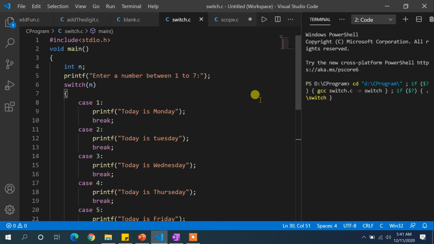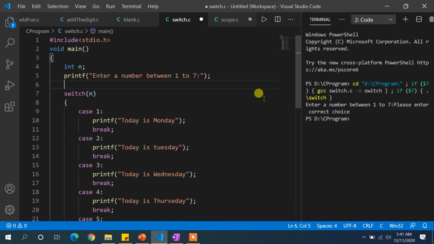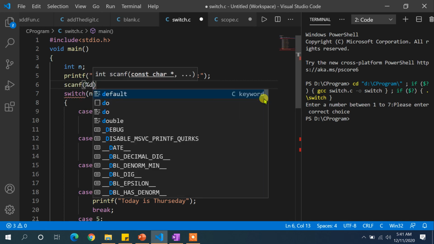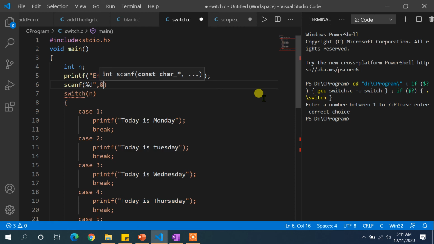When I'm running this code, it is asking to enter a number between 1 to 7. Okay, so I have made a mistake over here. Even though I am asking to enter a number between 1 to 7, I have not taken any scanf statement. If you have to read the number, scanf is necessary. scanf("%d", &n), so I am going to put it in n. There is a slight syntax mistake, so you have to put a double quote over here. Now you have read the content from the user and you are ready to put that number inside n using this scanf statement.